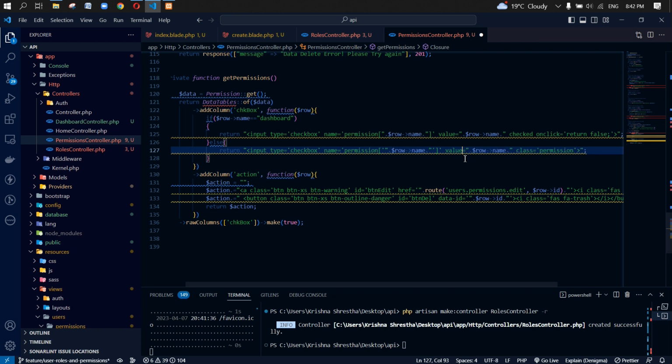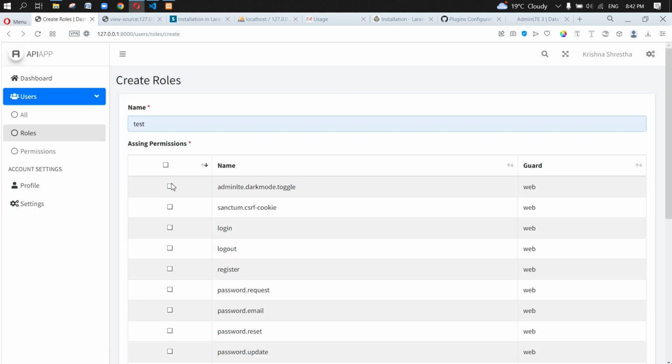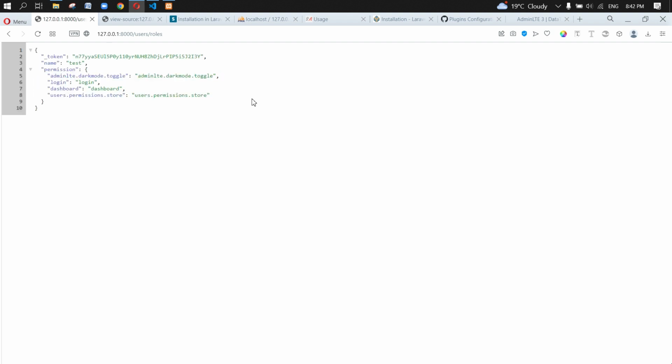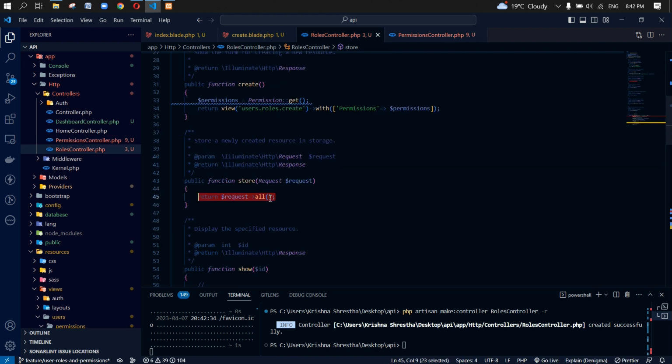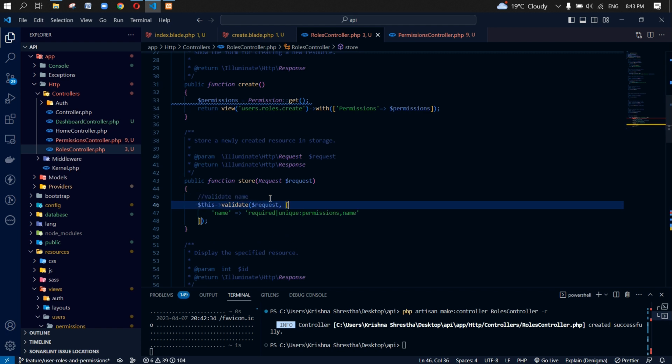Let's clean up the concatenation issue a bit. Let's check again. There you go. We need this one. Now we will work on our save. So we just copy the same function or validation from the permission controller over here, and for the name, we are going to validate name as a required parameter.